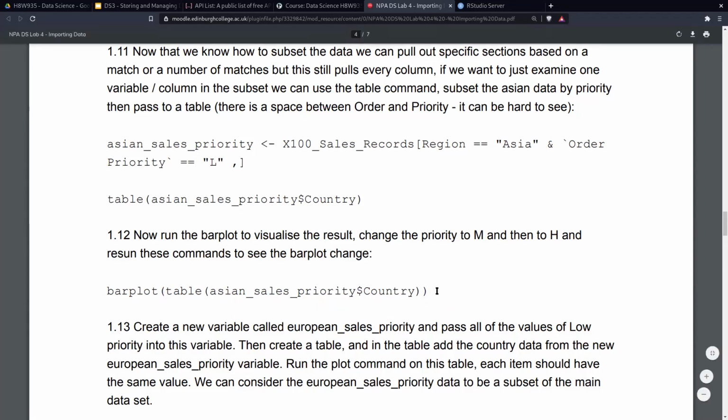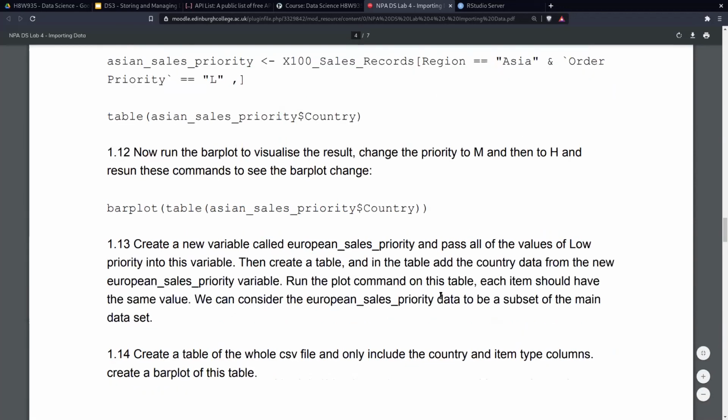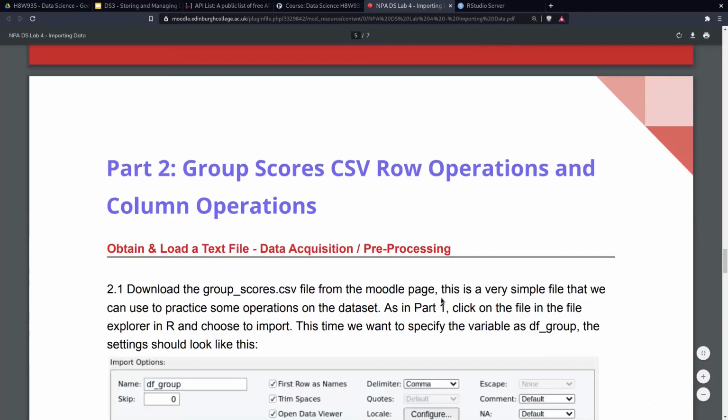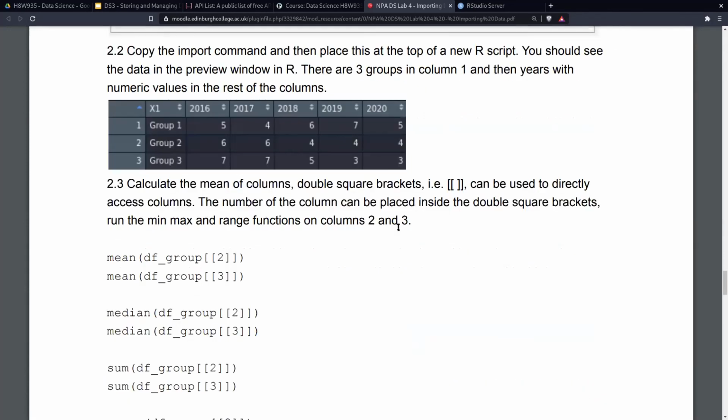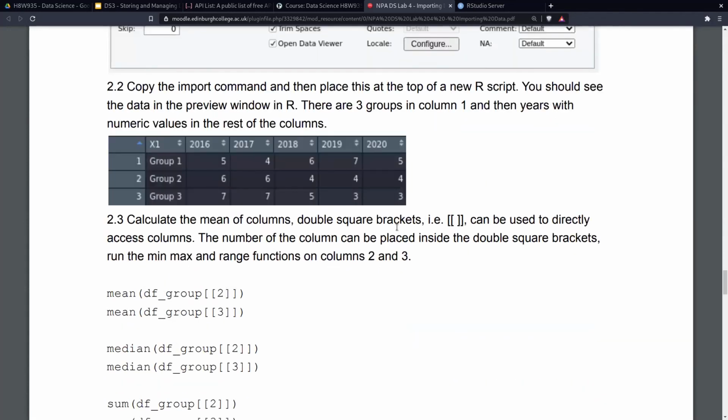And once we've learned how to do some of these different operations on data, then we're going to look at some row and column operations in a bit more detail. And for that, what I've done is I've created another CSV file, and this CSV file is incredibly simple. Okay, here. I just made it up. It doesn't mean anything. I made it up. I made up 3 groups and imaginatively called them group 1, group 2, and group 3.